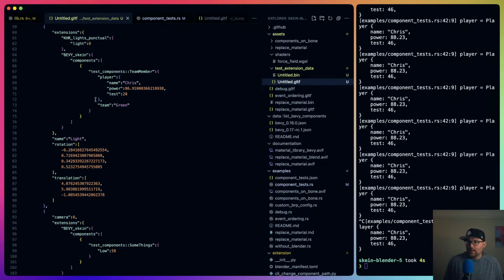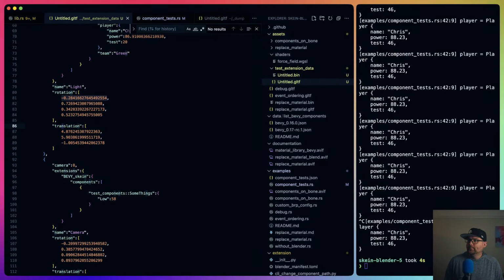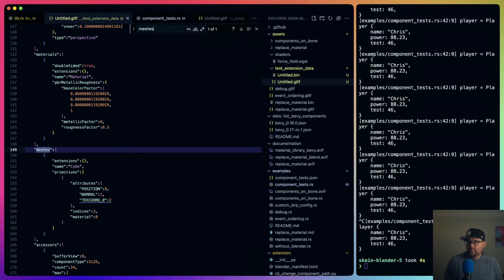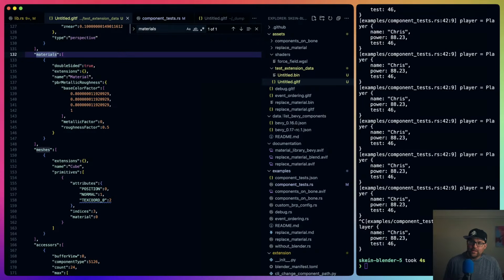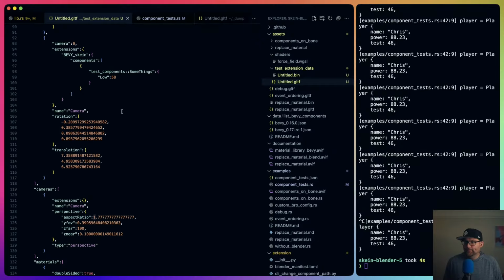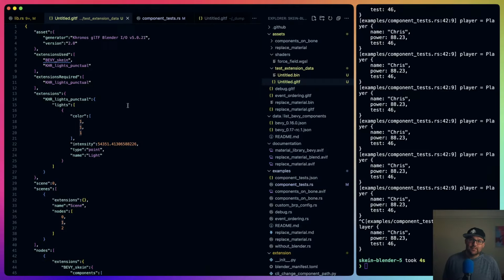We don't have any data on a mesh, do we? And we don't have any on materials. So I need to do that as well. Yeah, that makes perfect sense.